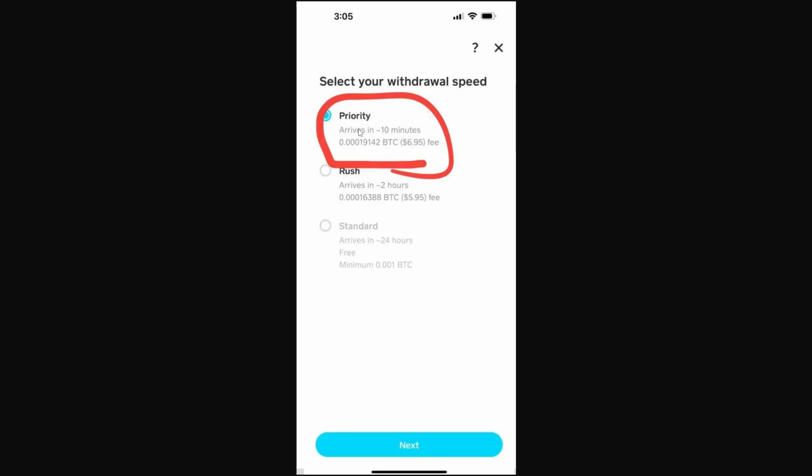withdrawal speed. If you want to receive your Bitcoin as soon as possible, you can choose the priority, but keep in mind that you need to pay the extra commission. When you choose the speed, you need to click on the next button and finalize the transaction.